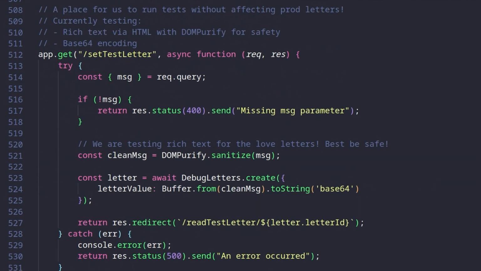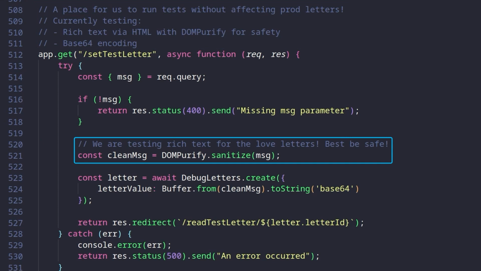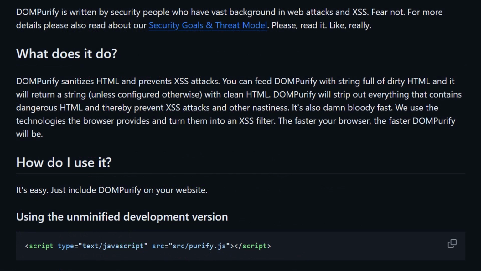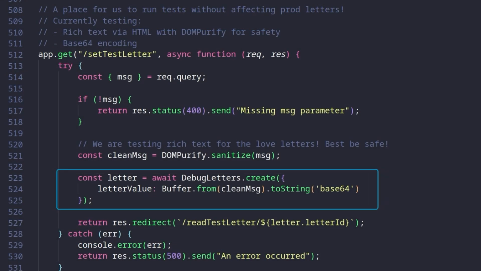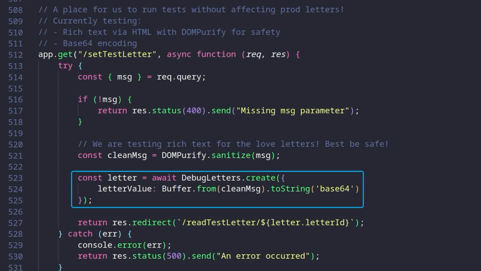And what are the comments hinting? Well, we have one at the top that says rich text via HTML with DOMPurify for safety. And then one above the sanitize function that says we're testing rich text for the love letters, best to be safe. So the DOMPurify sanitize function, that's why the onerror alert was stripped from our image, because it is sanitizing the message. And below that, we have this base64 encoding. So it sounds like the purpose of the encoding is to ensure that any rich text gets preserved in the love letter, maybe some emojis that can get lost in encoding and decoding.